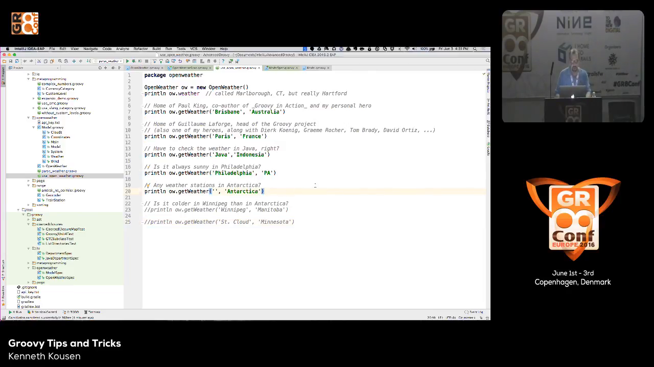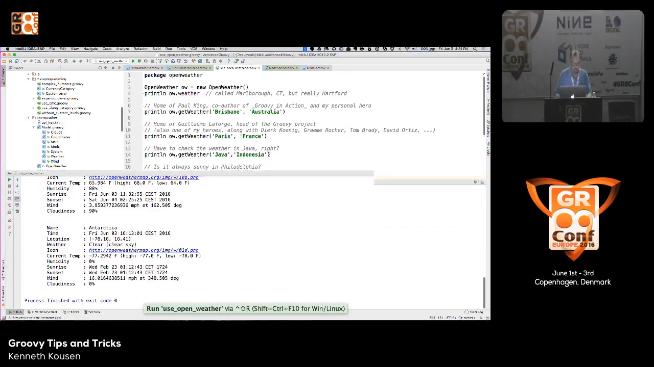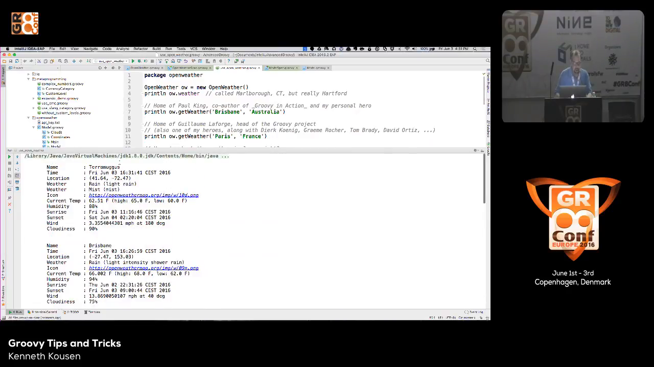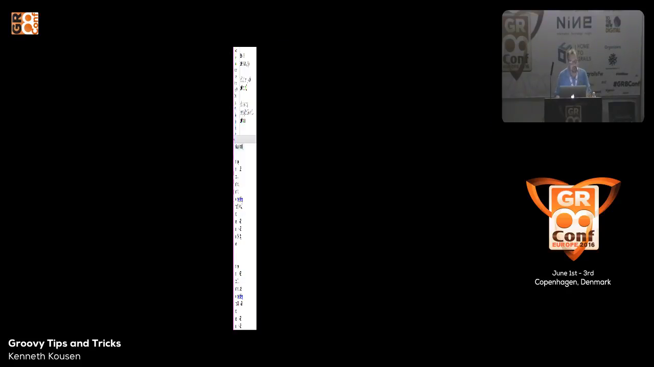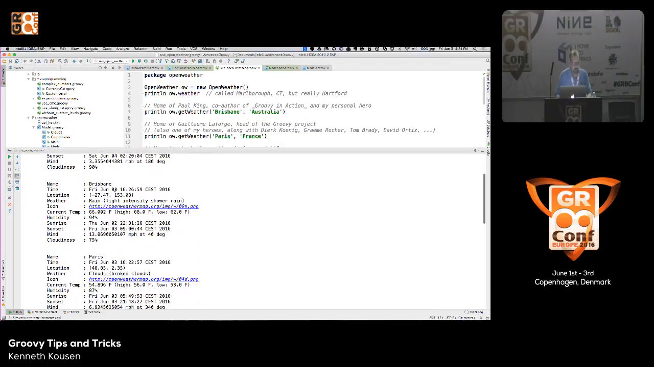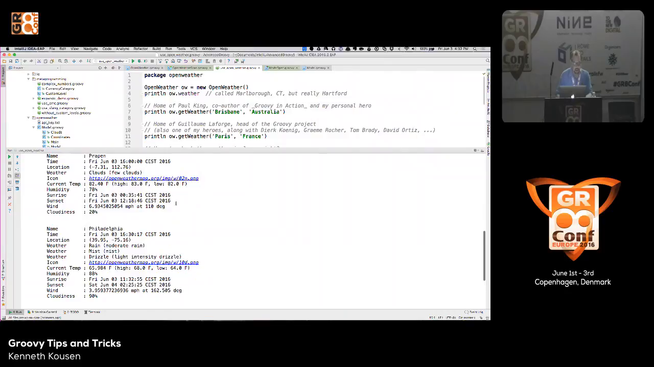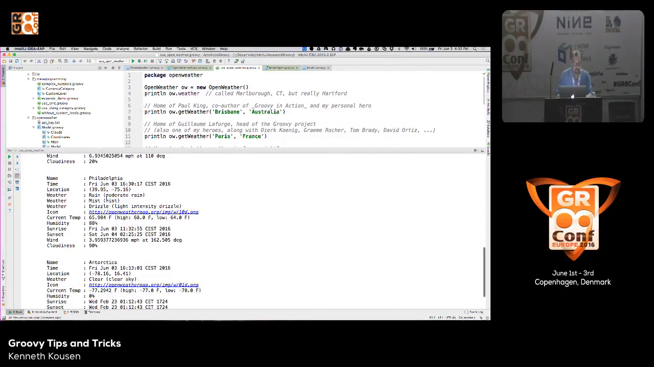Here's the weather in Antarctica. I believe that works too. So let me just run the script here, and you should see I get all these weather reports out of this. Terra Muggis. I mean, I'm in Marlborough. I don't know where they get that silly name. I know it looks very strange to see international locations with Fahrenheit, but there it is. There's Paris for you, in case you were wondering. This is the one in Indonesia. It looks pretty warm. Of course, it's not sunny in Philadelphia.